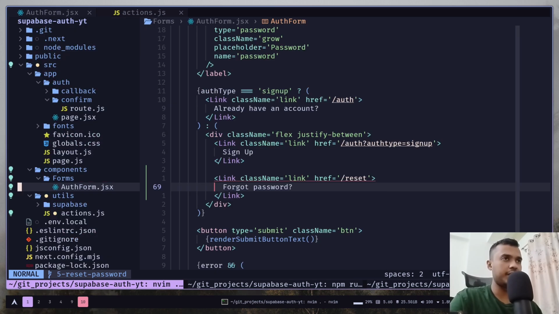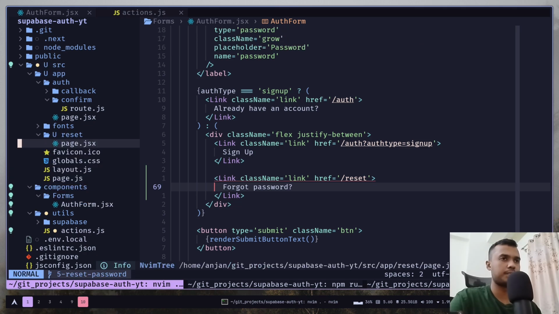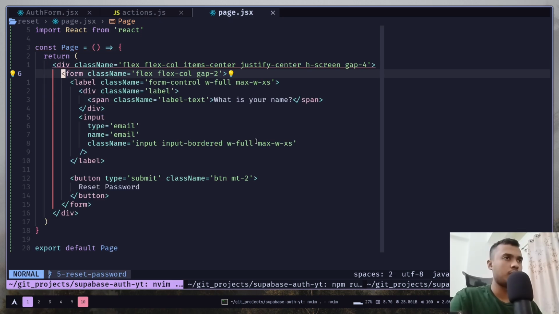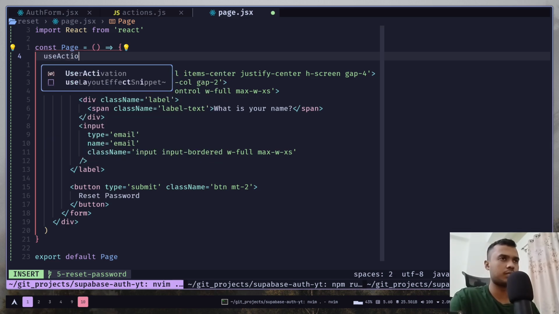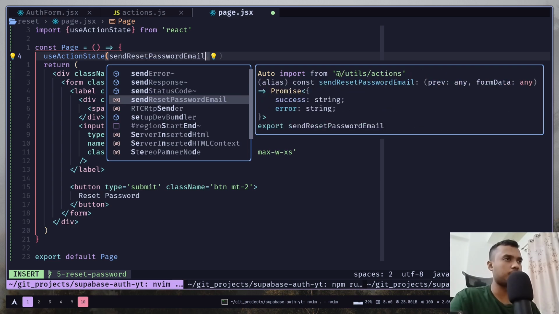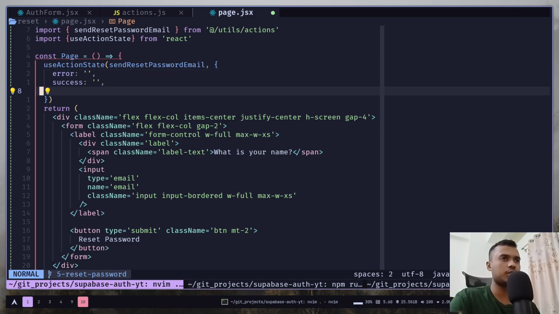Let's create a new page, reset/page.js. Let's create a component and add a form. So this is the form. We just have an input for email and a reset button. Let's use the useActionState with the send reset password email function, and we can pass an error and success.